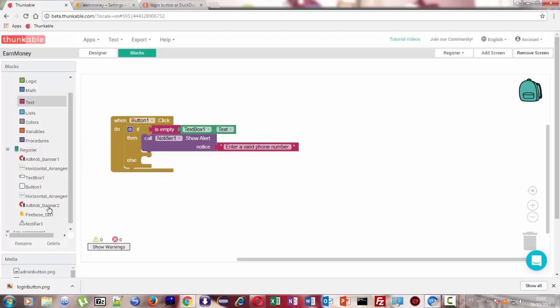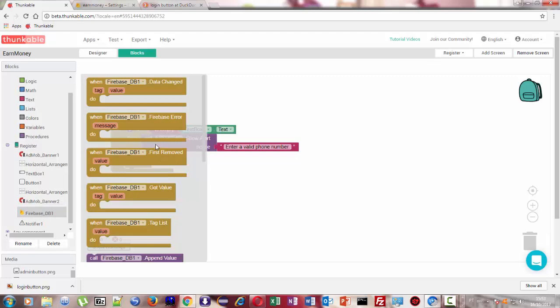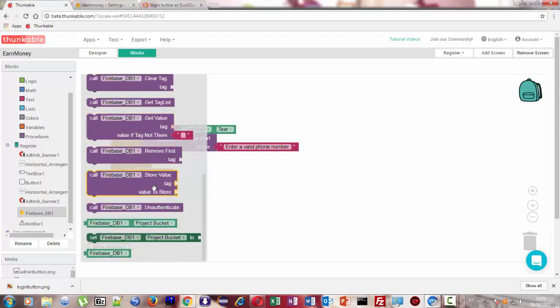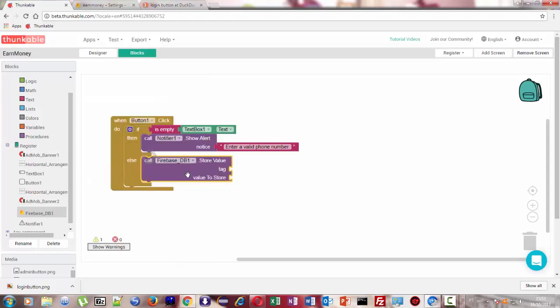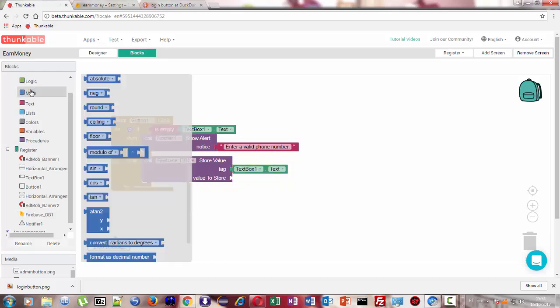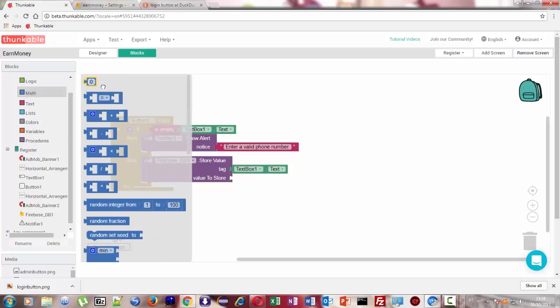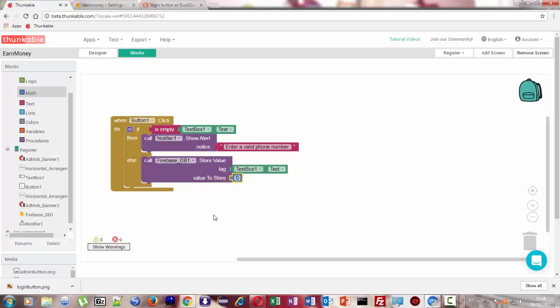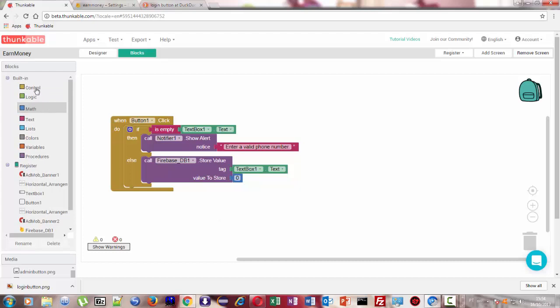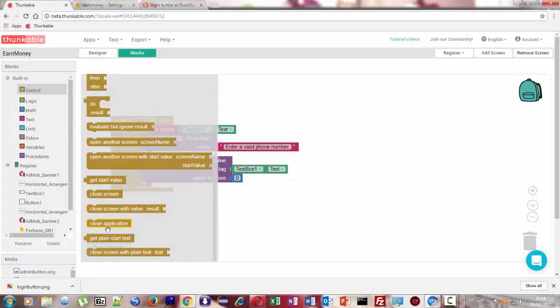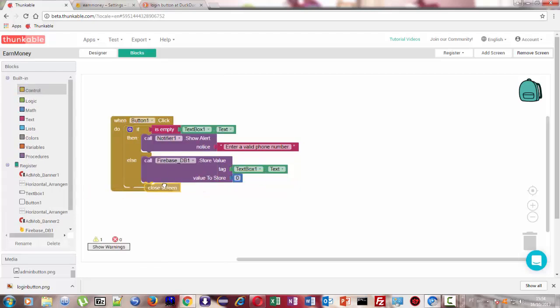If it's not empty, we're gonna go to the Firebase. We're gonna get the store value block. The tag is gonna be the phone number. The value to store, the first value, is gonna be 0. After we do that, we're gonna close the screen and go back to the first screen.